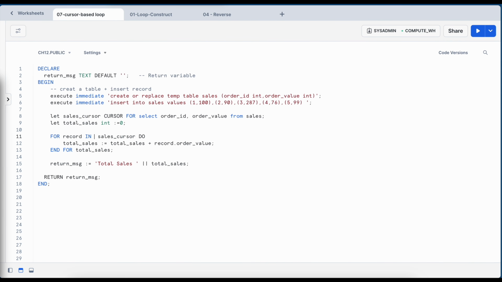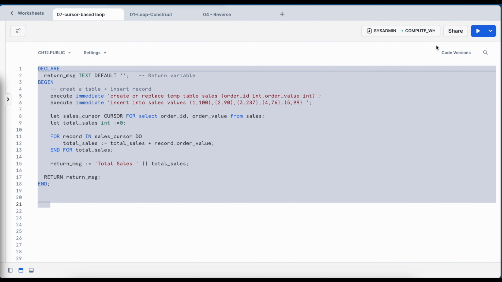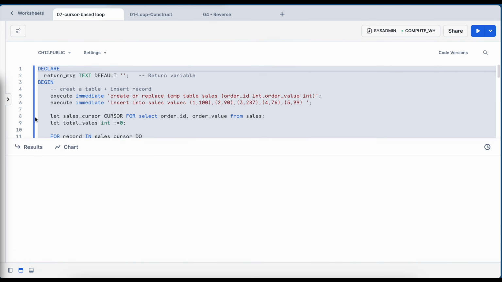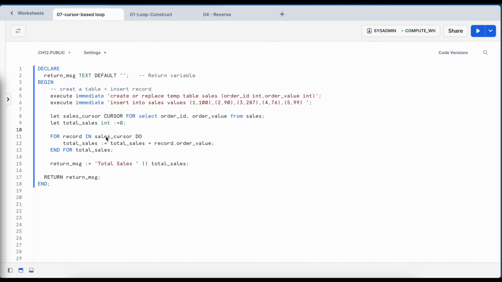However, if I remove this and try to re-execute, it worked. It means the reverse keyword is not applicable for a cursor based loop.